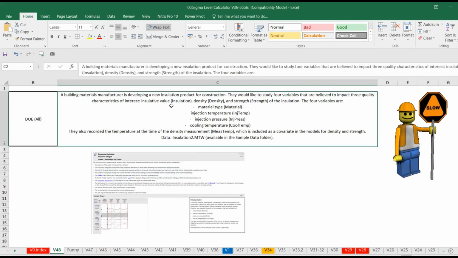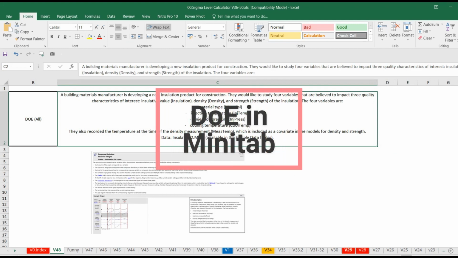These are called responses. And the four variables, or in other words factors, are material type, injection temperature, injection pressure, and cooling temperature. They also recorded the temperature at the time of the density measurement, which is included as a covariate in the model for density and strength. This is the sample we are going to use: insulation 2.mtw.